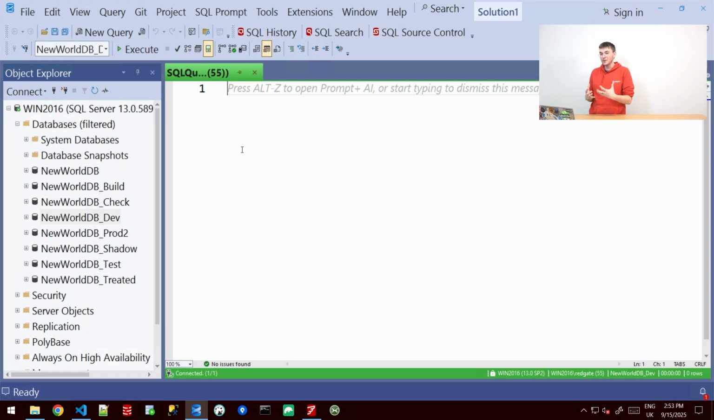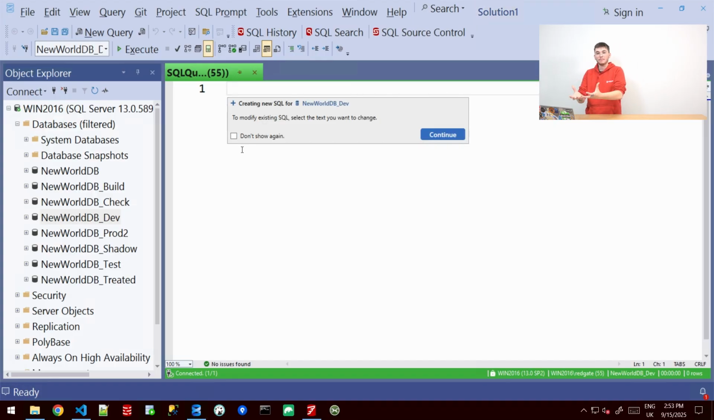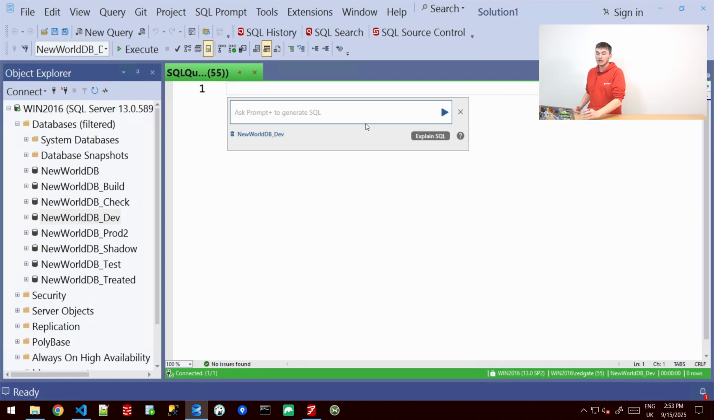Getting AI into SSMS, getting it to be able to see the scope of my databases has never been easier. I don't need to leave the window, I don't need to leave my IDE. All I have to do is type Alt-Z, it will let me know the scope that it's going to see. I can hit continue, and then I can just start typing. All of the AI that we've been so used to is right there at my fingertips.